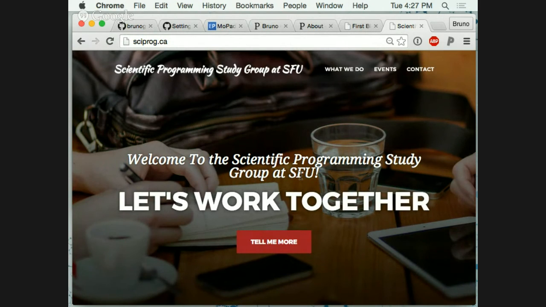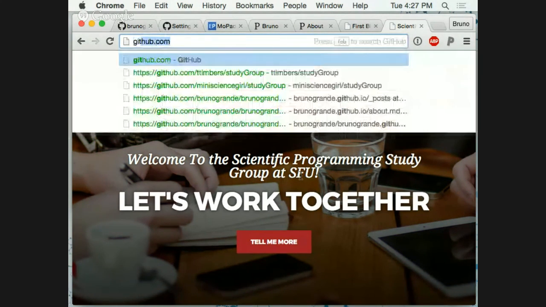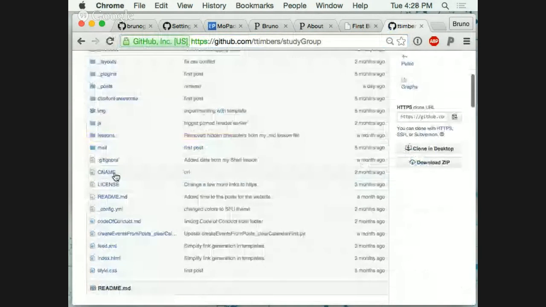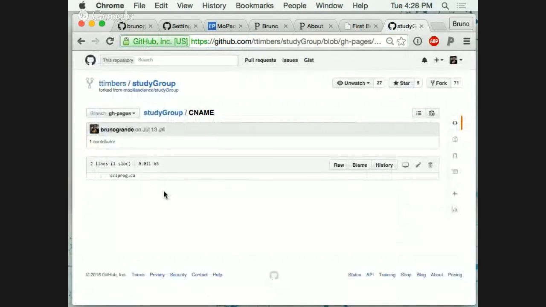You buy it. A domain name is sometimes about $10 a year, so it's not that expensive. And then what you need to do is for the domain name, you have to forward it to GitHub, and then the only change you need to do in the repository is there's a file called CNAME, capitalized, and you just have to add the website here.